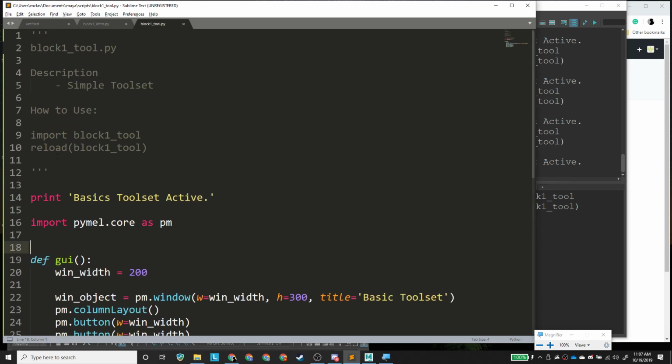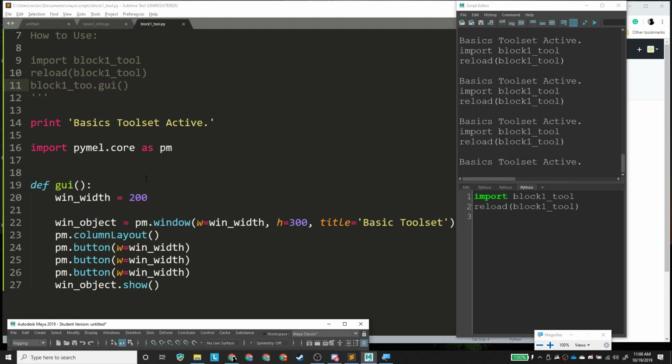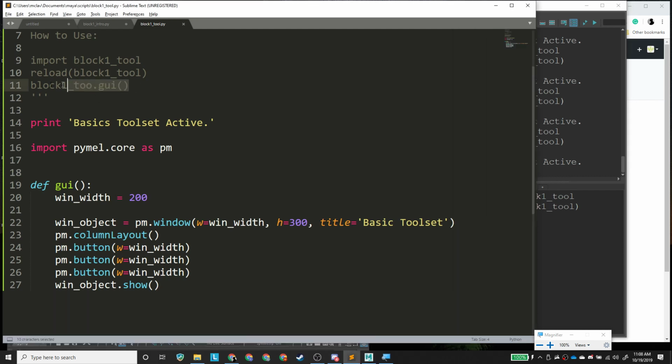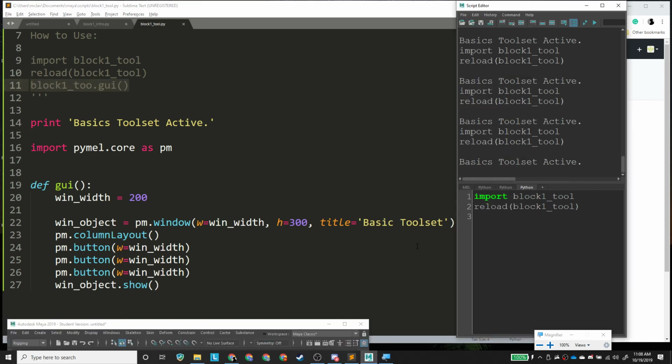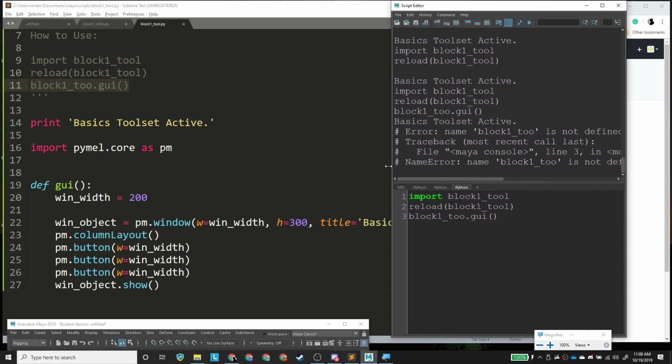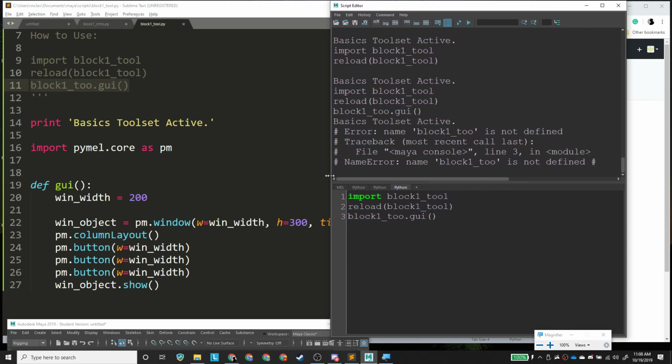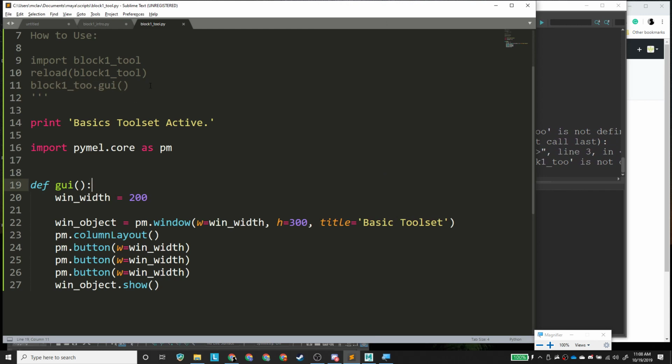Just making sure. So I go in here and I'm going to say block 1 tool.GUI. I'm going to save this and run it. Now when I run this, nothing happens because I have to run this function here. Now I know you guys are going to be pretty rough on functions. So I saved it.